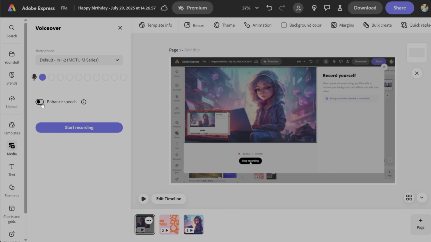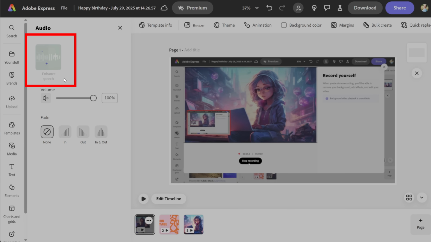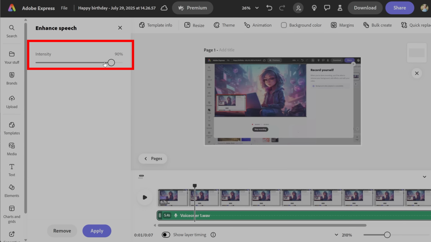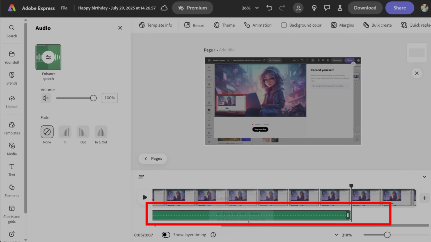If you have background noise, you can still record in Adobe Express, and it will remove the noise if you check the option before recording. Now click Record, and you can stop whenever you like. Give it a minute to enhance the audio after you finish recording. You can also change the intensity of the enhancement if you don't like how it turned out. Then open the timeline under the video, and you'll see your recorded audio.